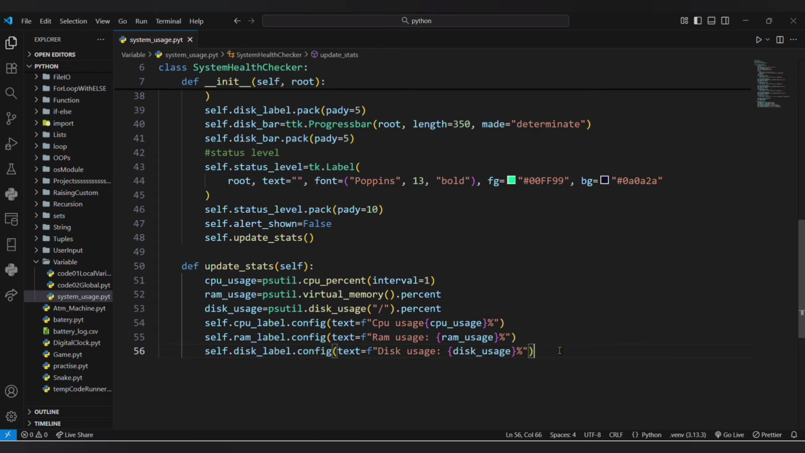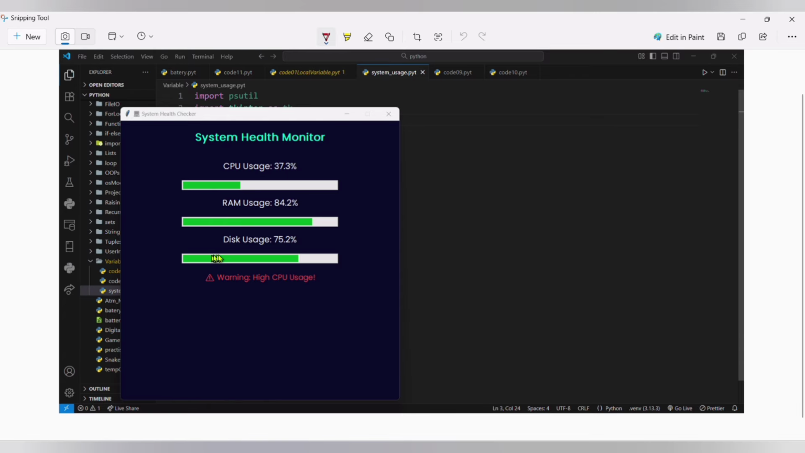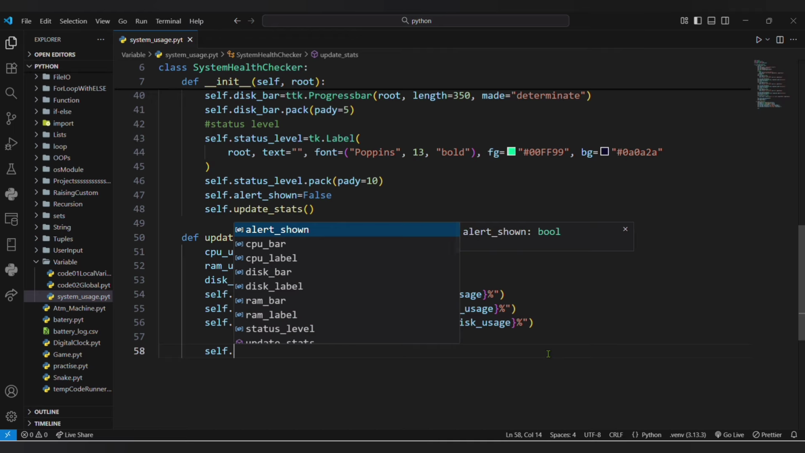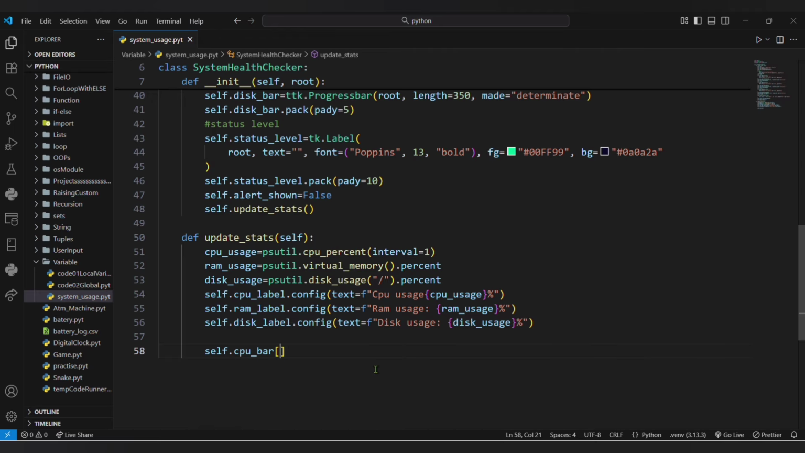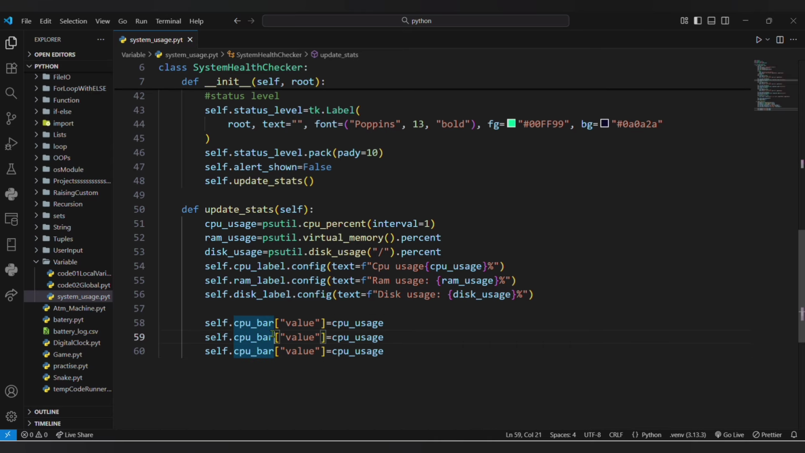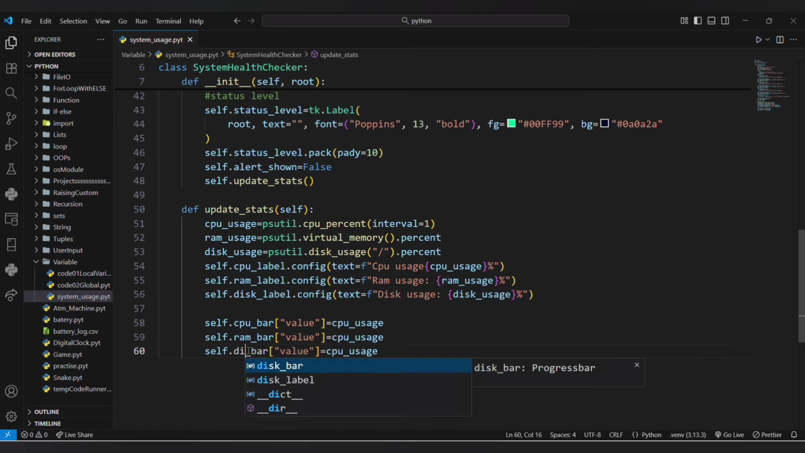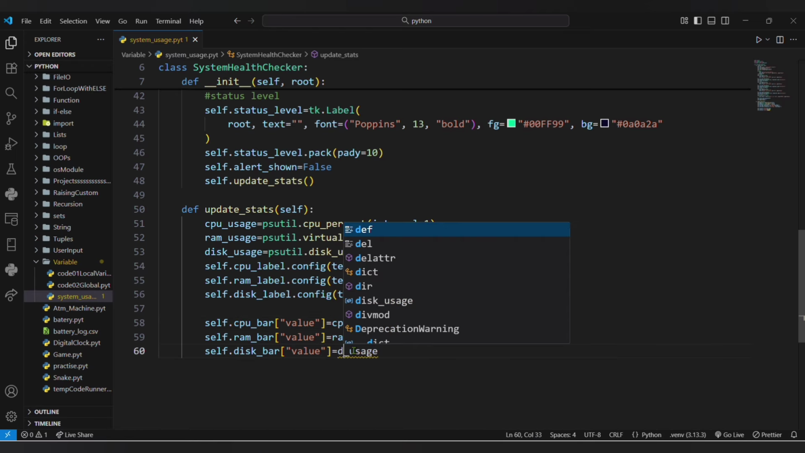Now after that we need to set the progress bar values. So for progress bar values again we can use self.cpu_bar, and we can simply pass value equals CPU usage. This displays the exact value of the CPU bar. Again here we can use the RAM bar, and here we can use the disk bar, and here again we change it to disk.